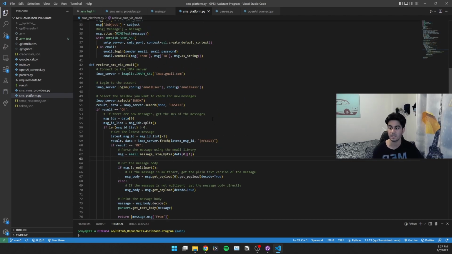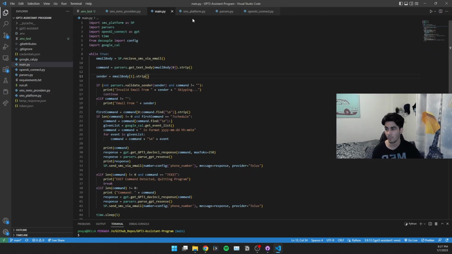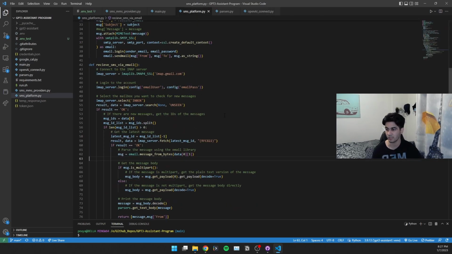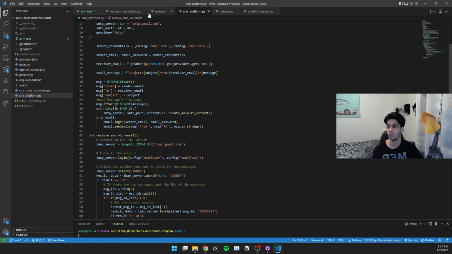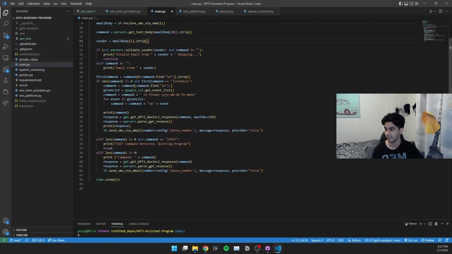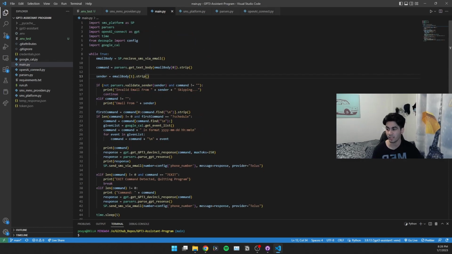Basically, all this does is use your credentials to log into your email to either send or receive an email. I will not go through that in too much detail because it's just a simple email protocol. After that, we validate the sender. If it's invalid, then we skip it. Then we say we got the email, and we get the command itself.